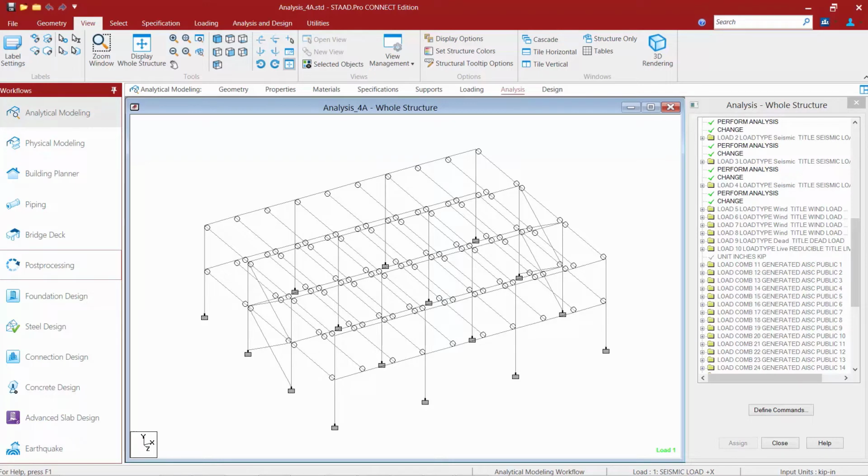In addition to being able to see a lot of analysis results in the post-processor, you are able to use some other tools to display different pieces of information. In this video, we're going to show you how to use the structural tooltip to view your results. Now, the structural tooltip, or bubble help as it's often called, displays some information about a member. Once an analysis has been performed on the model, the structural tooltip can be used to display certain analysis results.